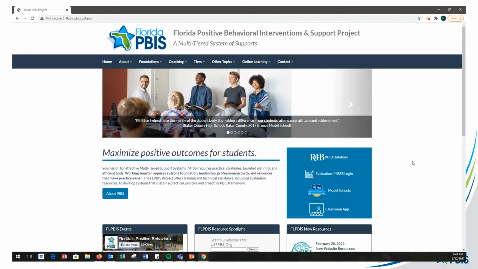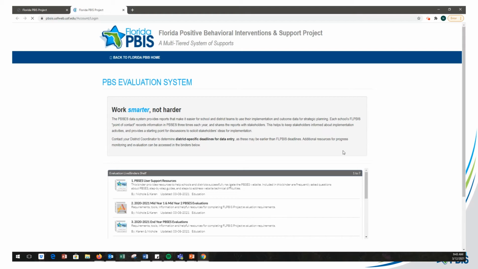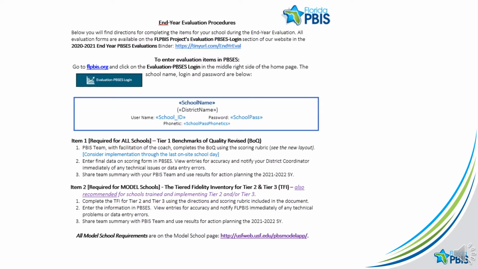Following your school team's PBIS meeting to reach consensus on TFI Tier 2 and Tier 3 scores, a designated school point of contact should visit the Florida PBIS website to enter the consensus scores in the PBSES evaluation system. School contacts should receive their login information for PBSES from their district coordinator prior to the end-year evaluation cycle.